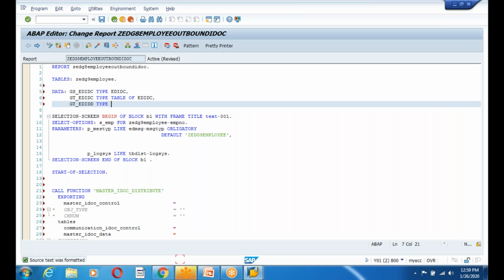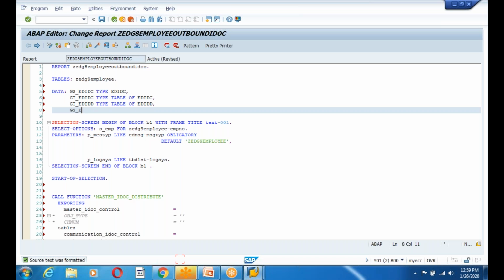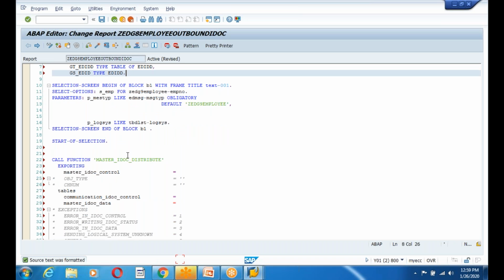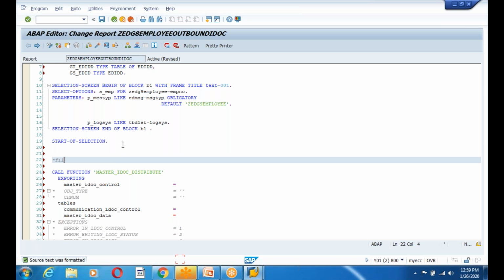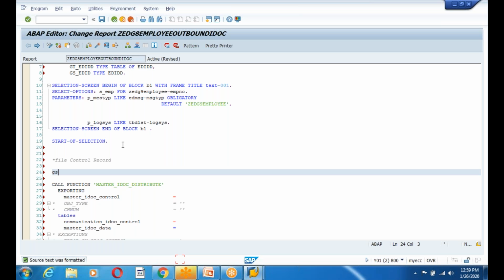a data record which is a type table of EDI_DD, and I want a work area GS_EDI_DD which is a type of EDI_DD. That's it. And fill that details. Fill control record first. So GS_EDI_DC hyphen, and do the control record.